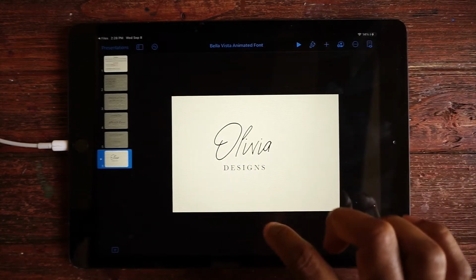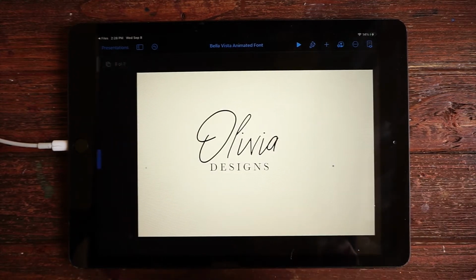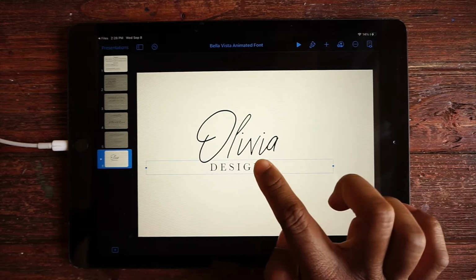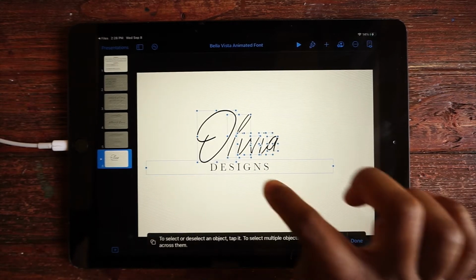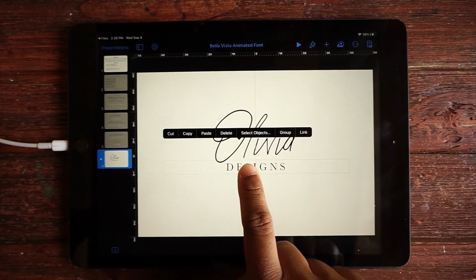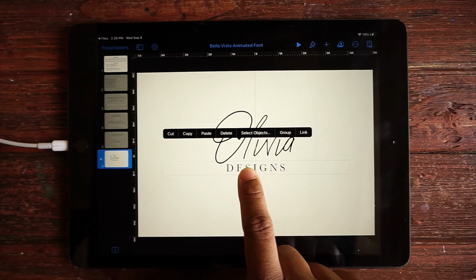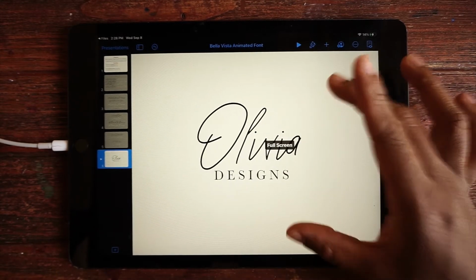Now, if I want to just center this, it's kind of off-centered as you can see. So I'm going to center it by tapping on here, click on select objects, select all, I'm going to press done, and then just kind of center this on the page. Like that. Okay. What else?